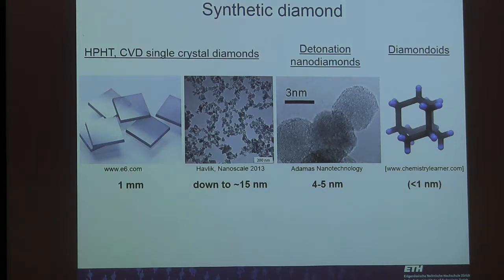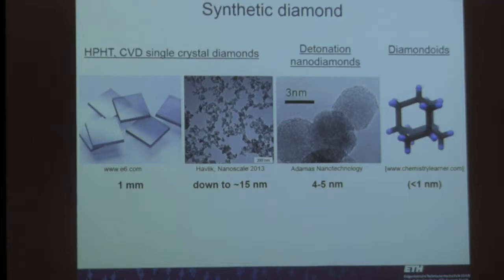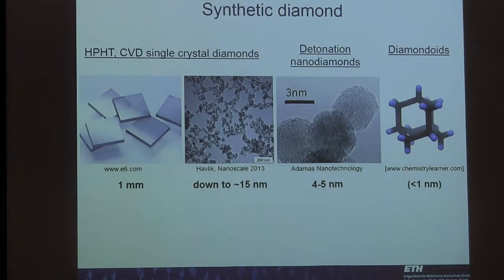The ones you have on your rings usually are natural diamonds, because people don't want to surprise their better half with a ring which has a synthetic diamond. It has to be natural. But for all the research, we use synthetic.